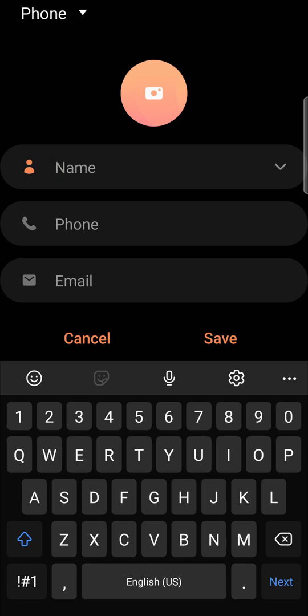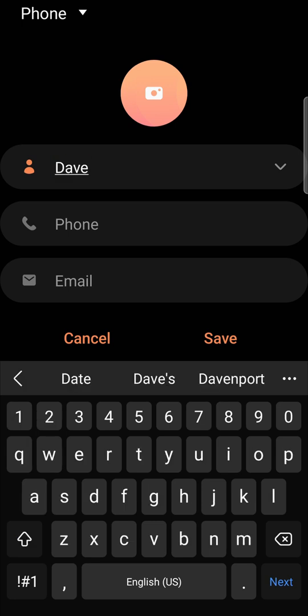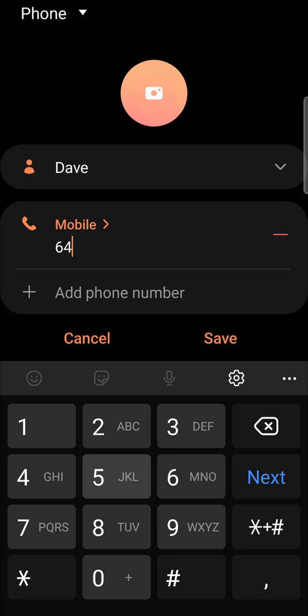Then you can fill in the information of the contact you would like to add. Then enter the phone number. I'll just put some random numbers. And once you've done that, hit save.